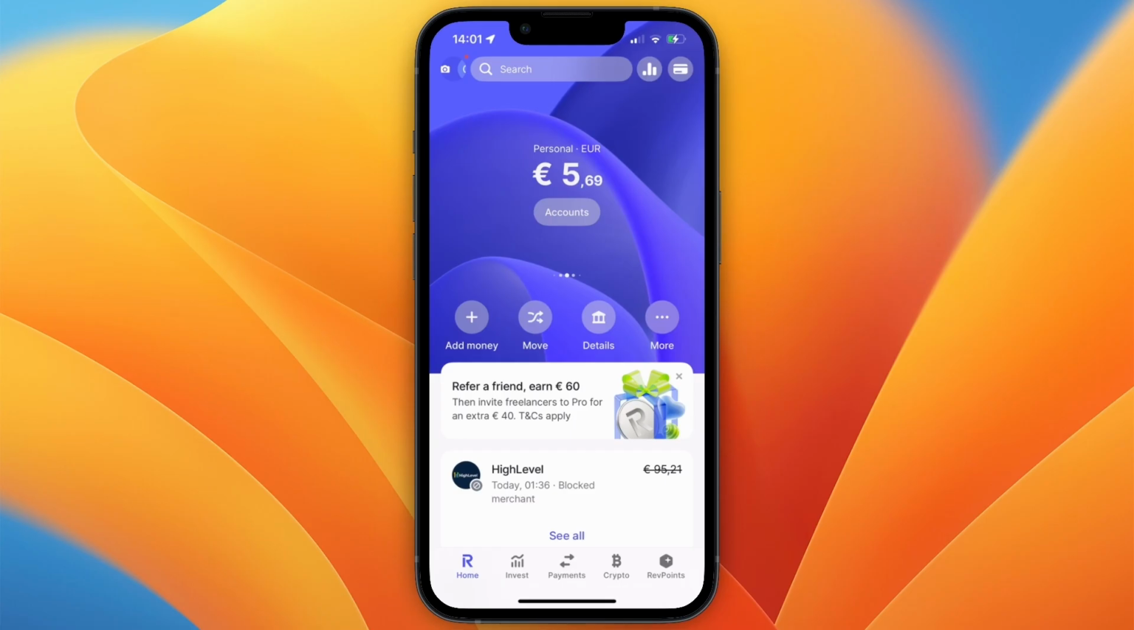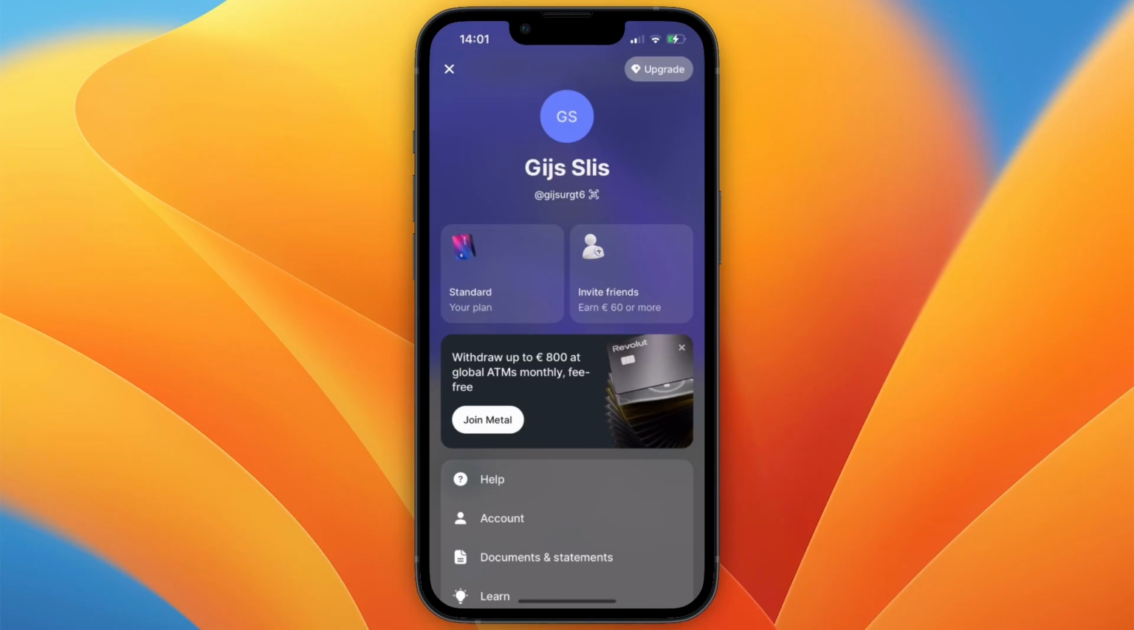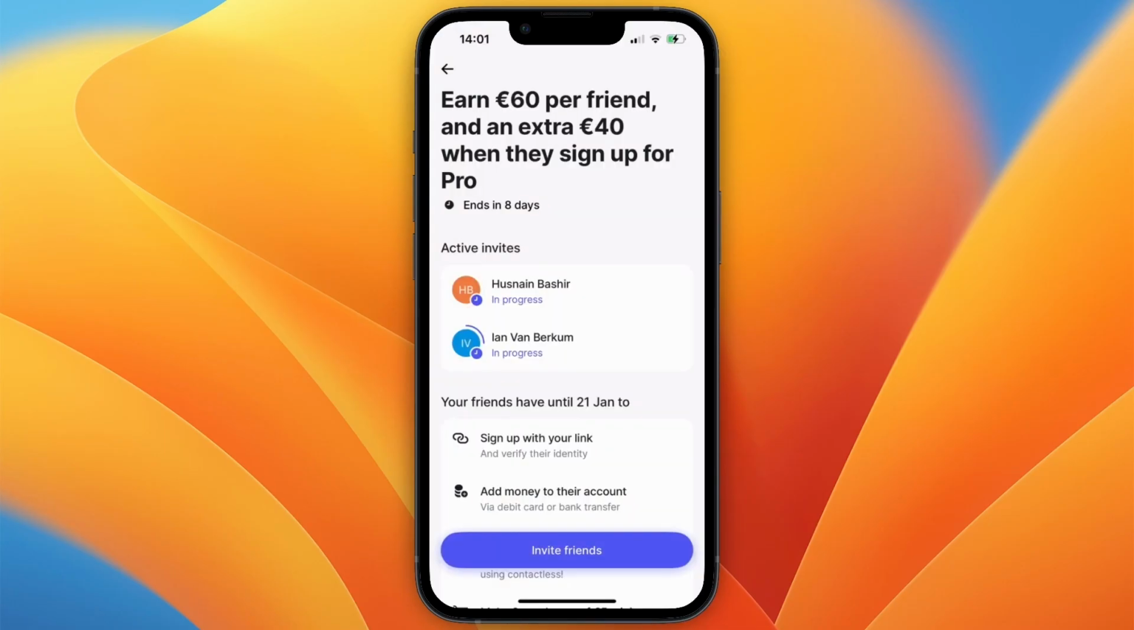If you don't see it yet, just click on your initials in the top left, then from here click invite friends. Then here you will see how much you can earn and stuff like that. You can also see these steps, so they need to sign up with your link and verify their identity, then add money to their account and make a few purchases. If they do that within the time frame, then you can earn the reward for inviting them.